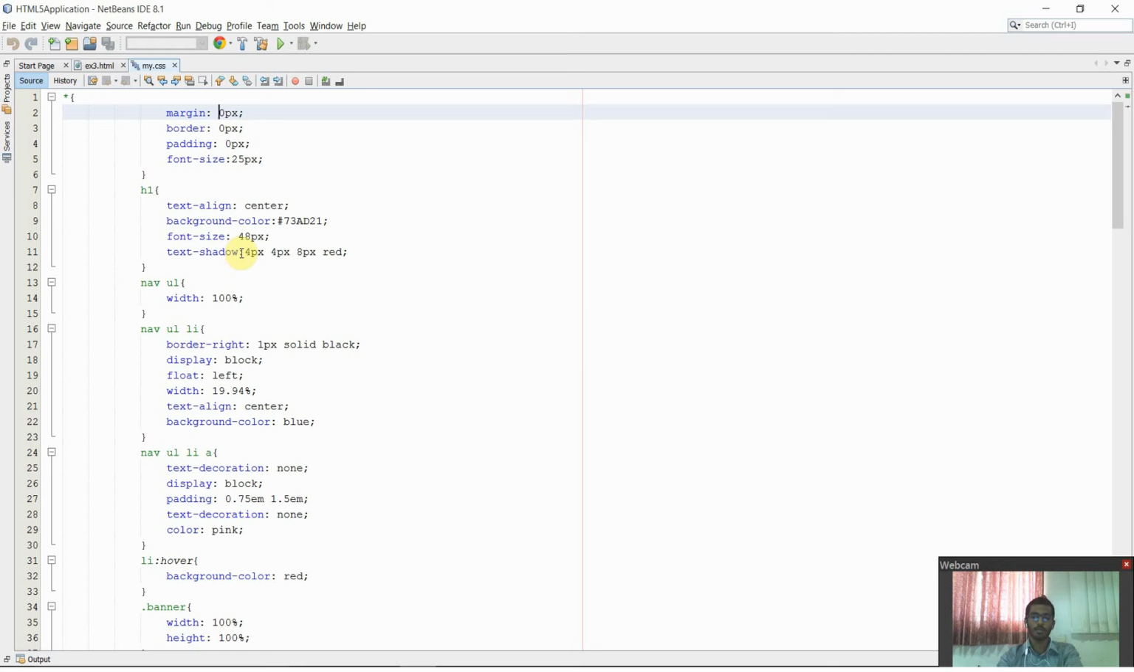behind the text another light background, a text background, is being displayed. 4 pixel, 4 and 4 is nothing but how much shift is being taken, and red is the color that is shown in the background of the text.